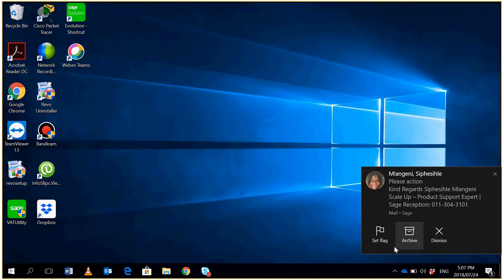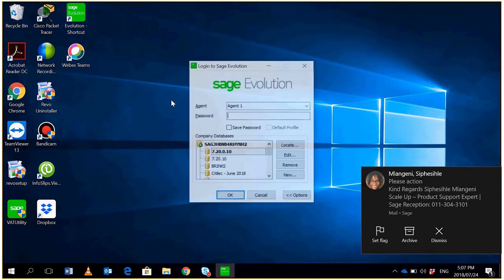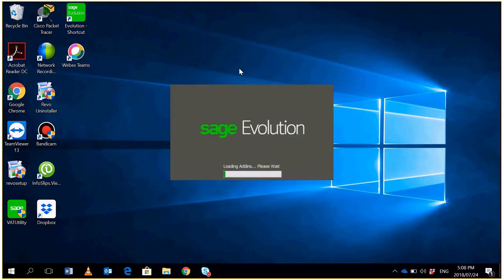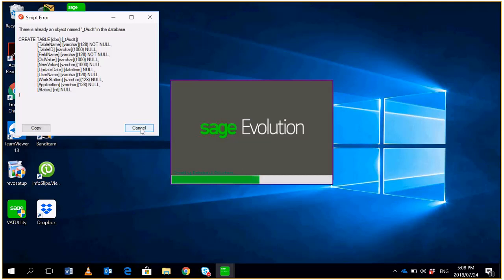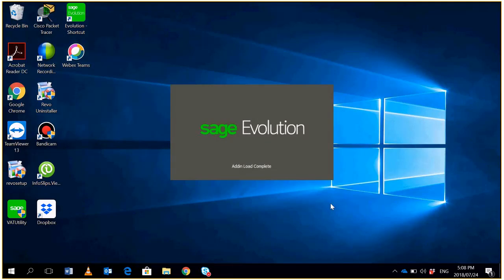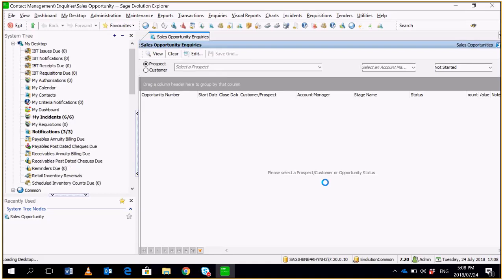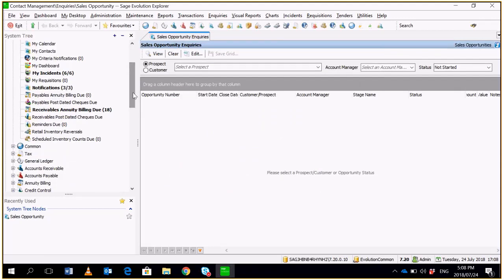So you can see I'll get an email. Now I want to log into my Evolution and see if this incident is actually there. This functionality comes in handy if you're always working on your emails and you don't want to go and open your Evolution every time you have to create a new incident. You just want to create an incident from an email while you're typing a response to a customer, and you don't have to open your Evolution.